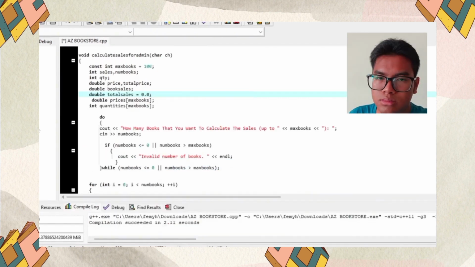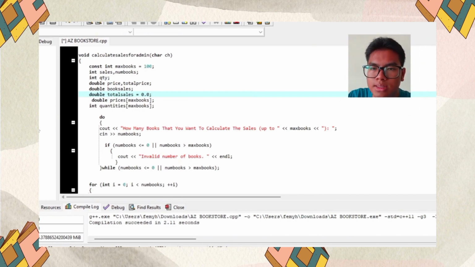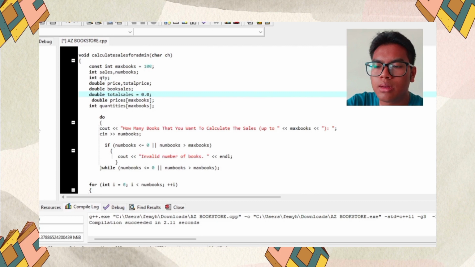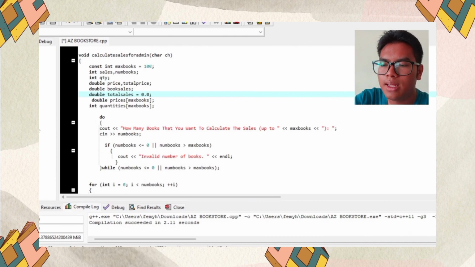Up next, we have calculate sales for admin function. It takes a parameter character, which is ch. This parameter received from the admin function. This function is used to calculate and display the sales for a given number of books based on the user's choice of time period. A for a day, B for a month, and C for a year.